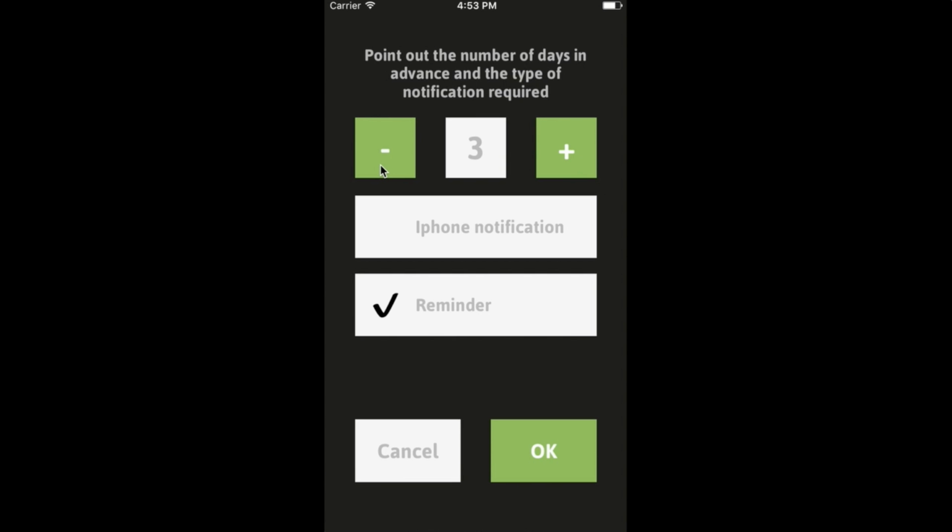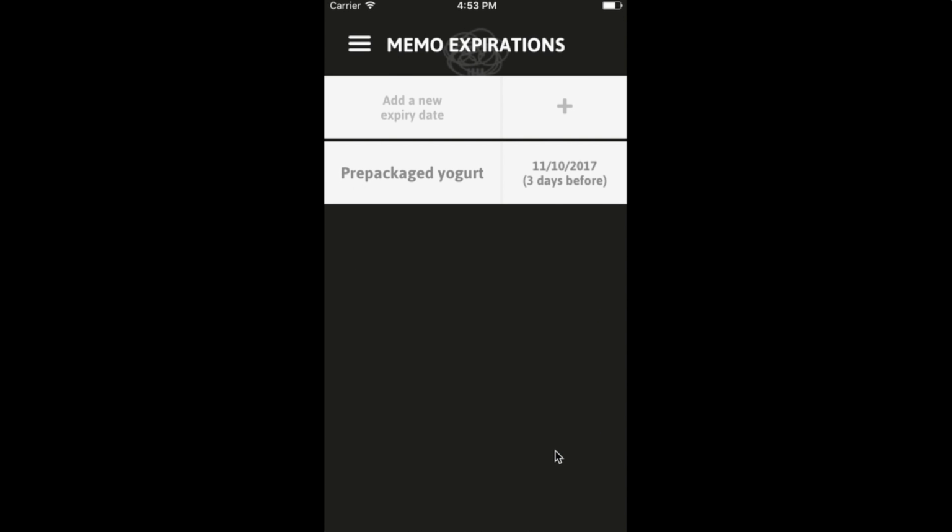And then we see we have here prepackaged yogurt. The expiry date is the 11th of October 2017, and we will be warned 3 days before. But let's imagine, okay, we changed our mind, we don't need this anymore, we want to cancel this record. Nothing easier than that. We just slide it to the left, and when we slide it to the left, the delete button will appear. And clicking on the delete button, we will be able to cancel the record.